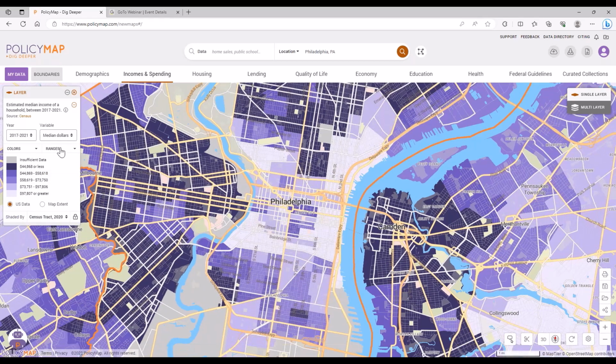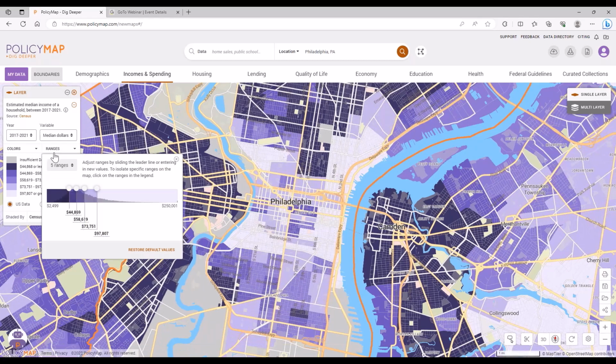And then finally, if you click on ranges, what you'll see is that the default range is always going to be in quintiles. You can also adjust this to something as little as 2 ranges all the way up to 8 ranges. And then what's really unique about the ranges tab is that you can actually go into each one of these cut points that you see and adjust it to whatever you want.